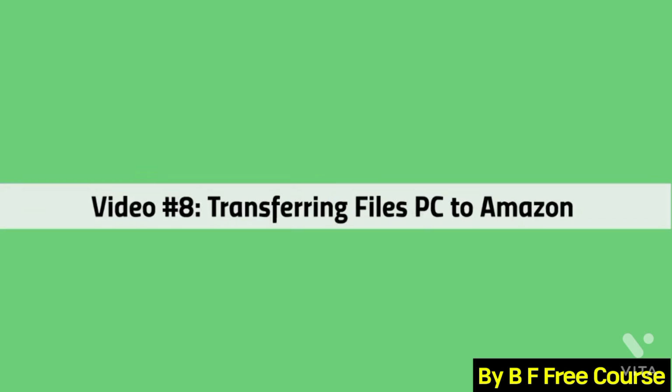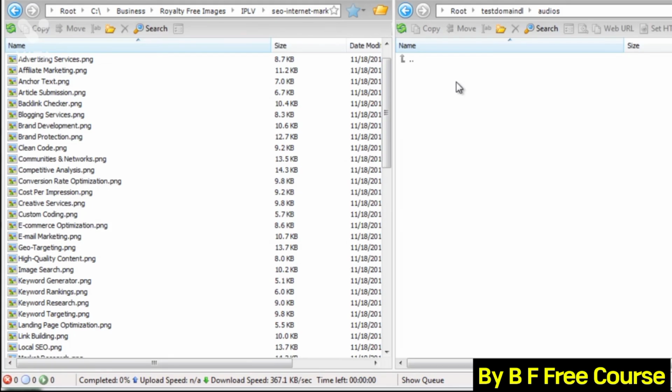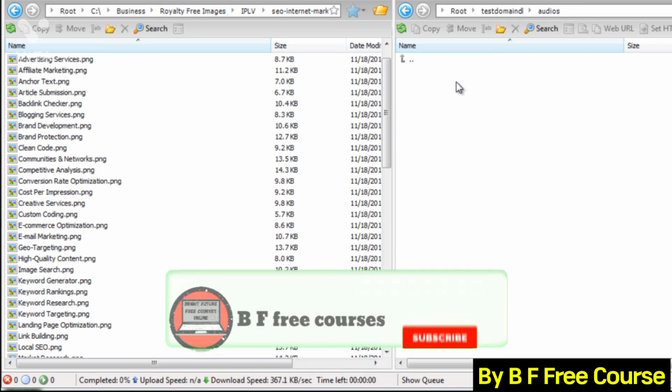Now that you have protected your Amazon bucket in video number 7, we're going to talk about in video number 8 how to transfer the files from your PC or Mac to your Amazon account. Now, before we transfer files to your Amazon S3 account, I want to show you some settings within the Cloudberry S3 Explorer program that I highly recommend.